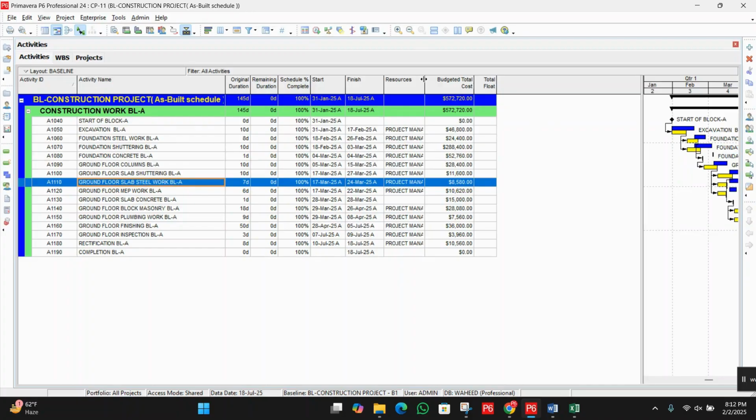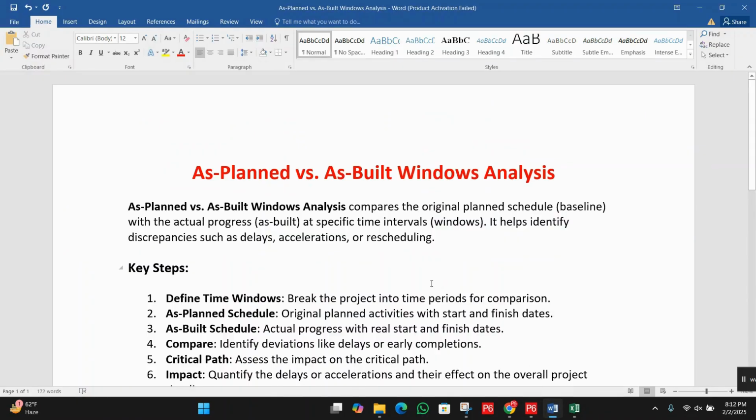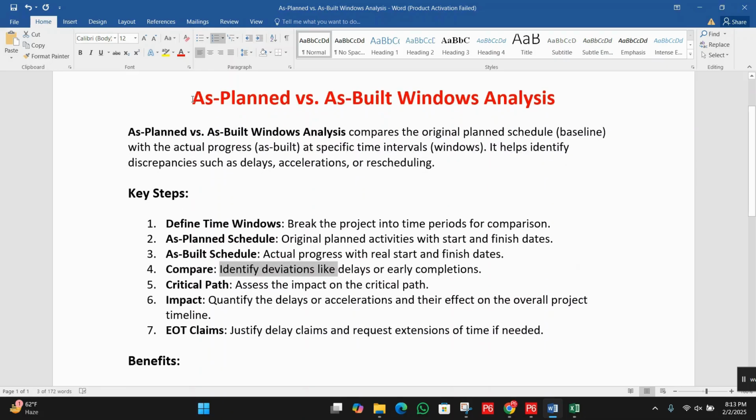So let's now conduct the analysis. What we have to do is add some columns. Let me show you. We will add columns for the as-planned schedule with the start and finish date, and the as-built schedule with the real start and finish date, for the comparison of as-planned versus as-built window.